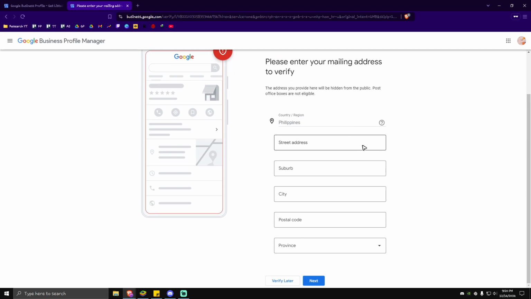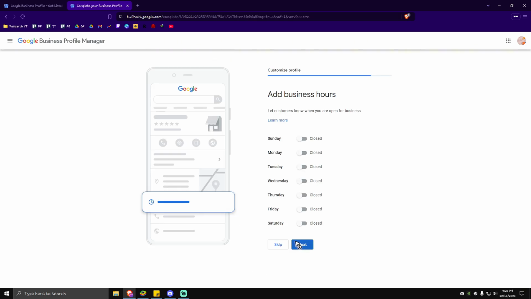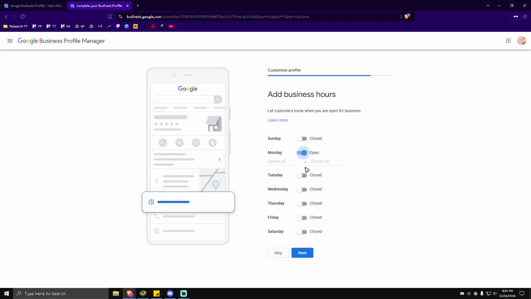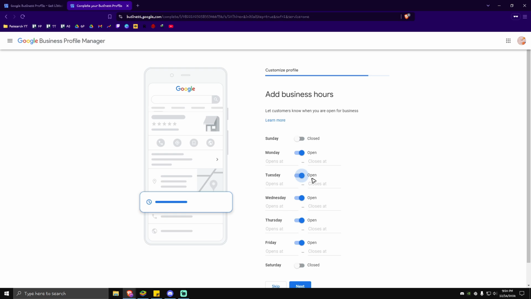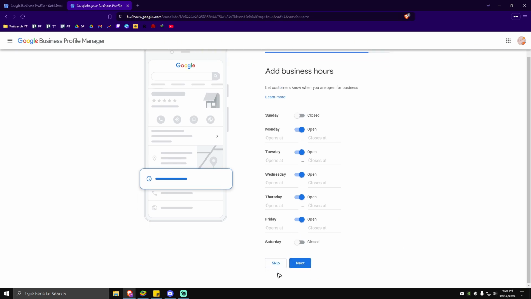Please enter your mailing address right here. You can do this right now, or you can just verify later if you don't have the time yet. And of course, add the business hours right here. It could be open for Monday until Friday. All right, hit next, or you can just skip. All right, for now I'm just going to hit skip.